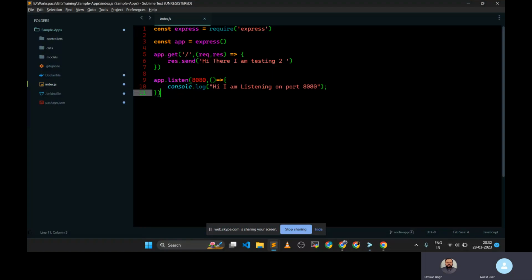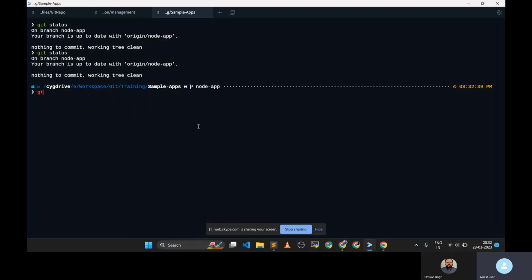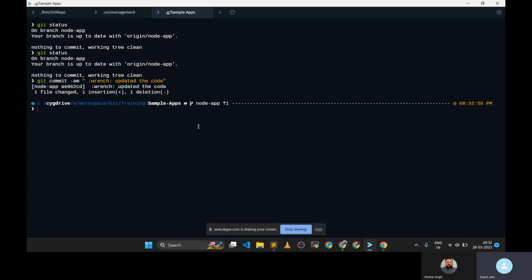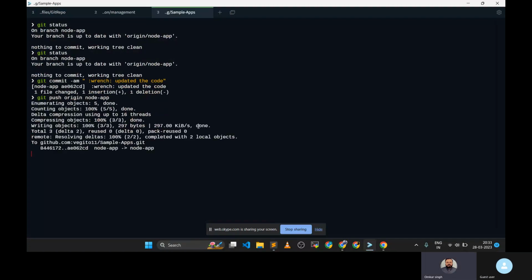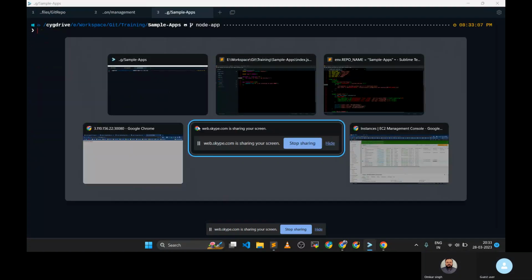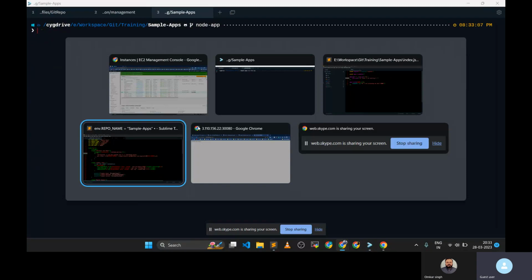So now what I'm doing, I'm listening on this port. I am testing. Let's update the response, and now commit it. Update the code. Now do git push. Already node app. Now we are pushing it. But let's see if the pipeline is triggering or not.